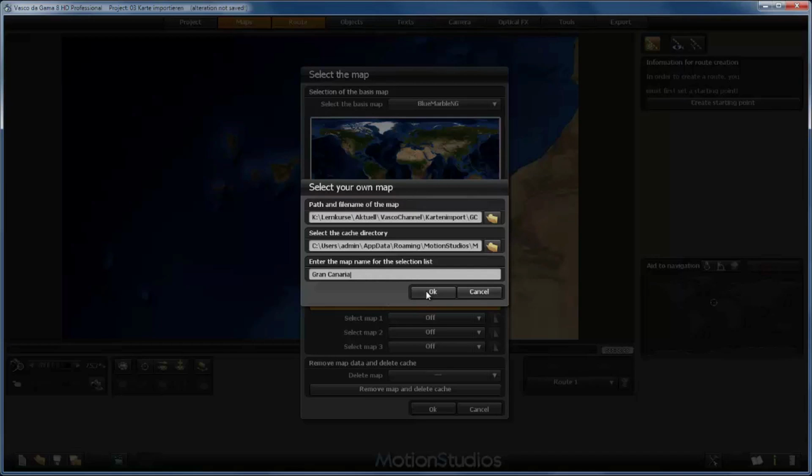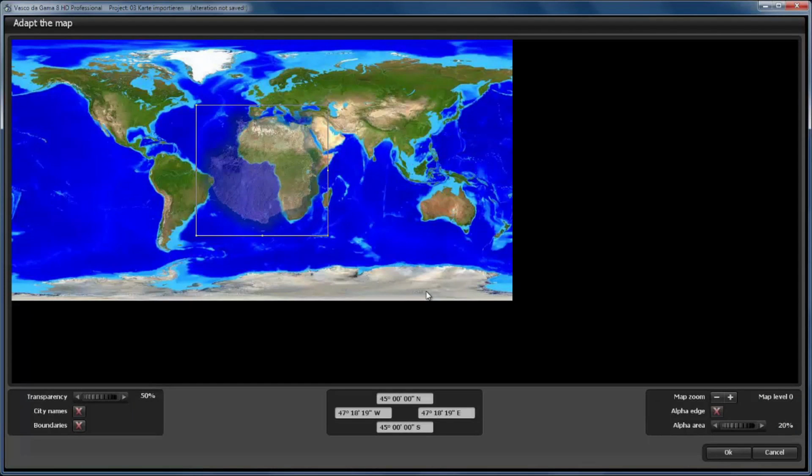I will select OK, and Vasco da Gama takes us directly to the editor, where we now have to place and scale the map, because obviously the map comes without GPS data, and so Vasco da Gama has no idea where to place this map and at which size. For the positioning, we have several possibilities.